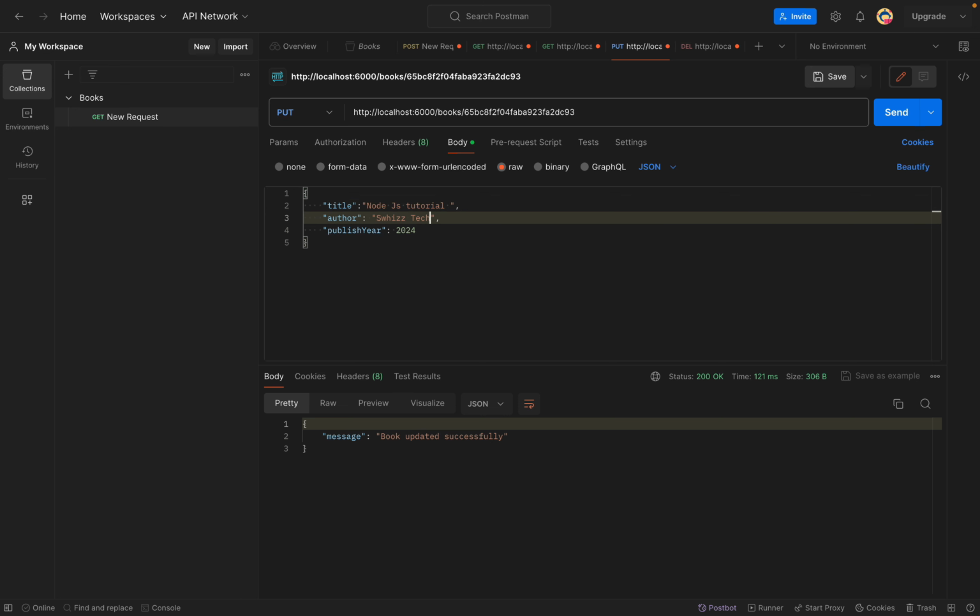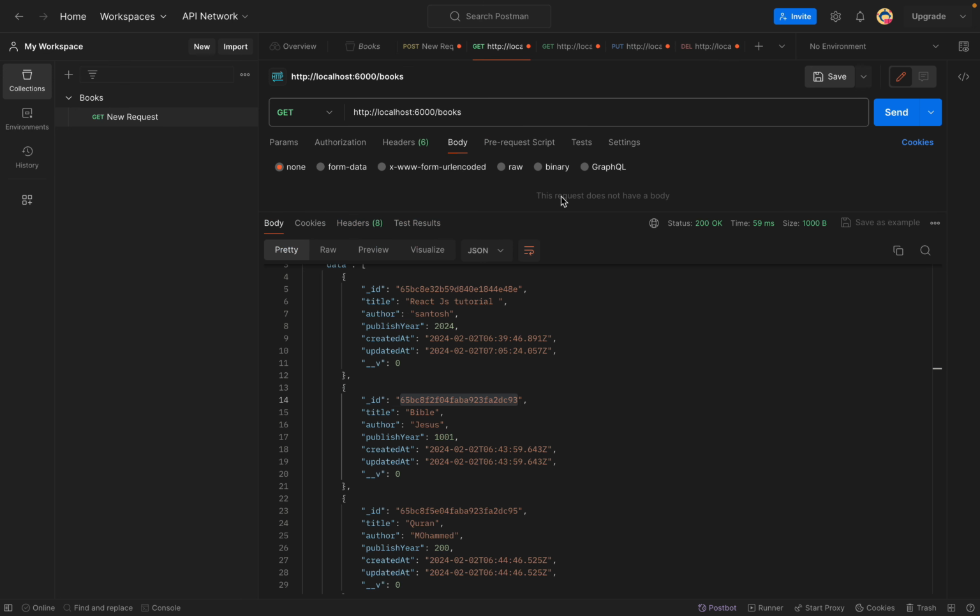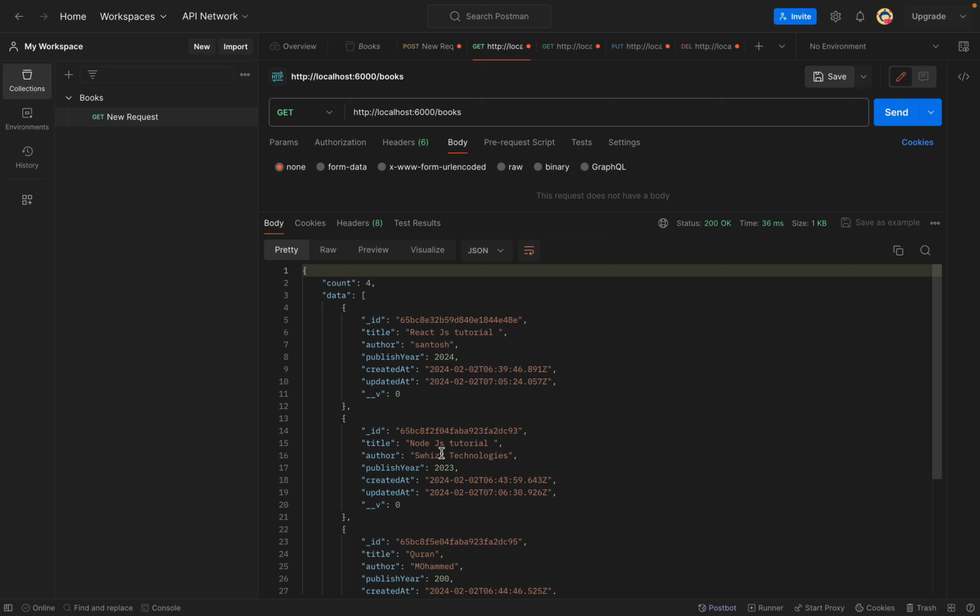Swhizz Technologies has created this one as an order of 2023, and send it updated. So what is the ID? DC93, right? So what is the DC93? It's a Bible thing. Once you got it, it's got with Node.js tutorial Swhizz Technologies. See, this is how we will get the data updated.